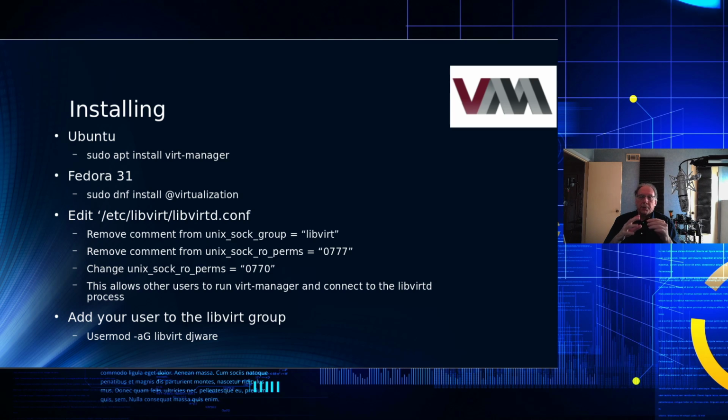Now, you'll need to uncomment that. It'll default to 0777, which means that it's basically anybody can read and write files into your virtual directory. So probably not a good idea. I changed mine to 0770 to turn off world writable. I do allow the user and I do allow the group to do it though, because without that it probably wouldn't work. So this allows other users to run the virtual manager and connect to the libvirtd service.